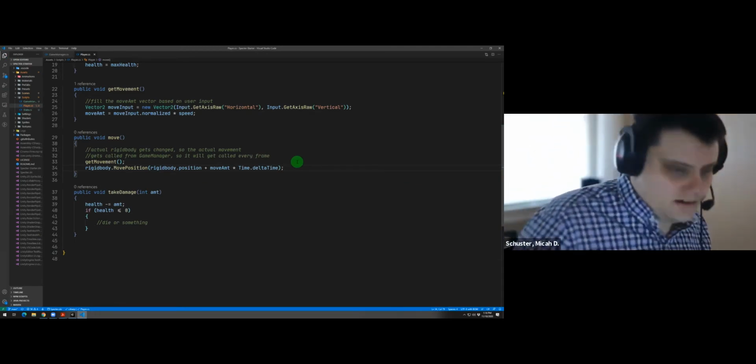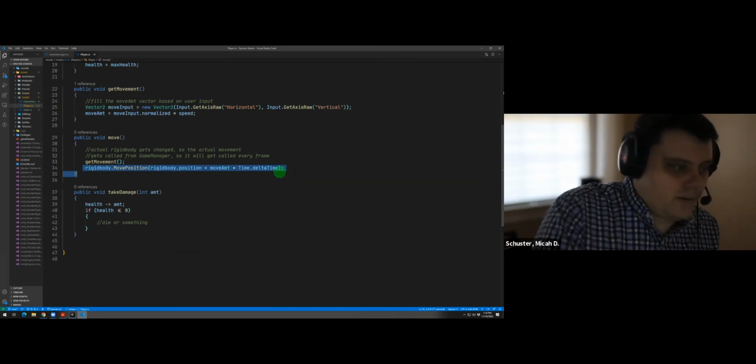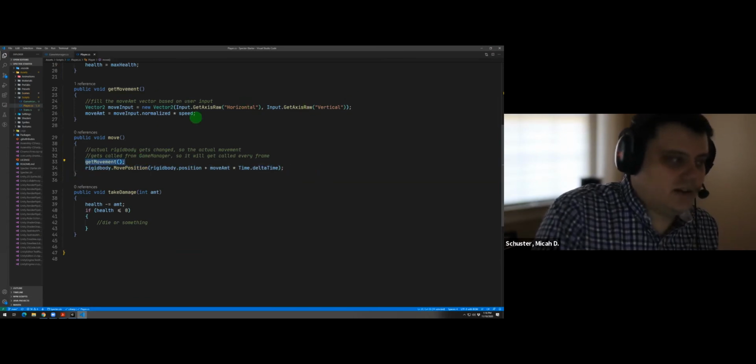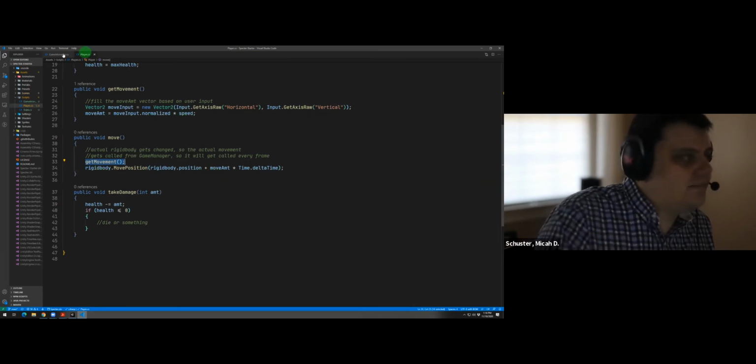So we're almost done. We've got our function that moves every frame that will move our object a little bit every single frame, grabs the movement from the keyboard, computes the normalized vector, multiplies by speed. So we're almost there. We're almost ready to go.